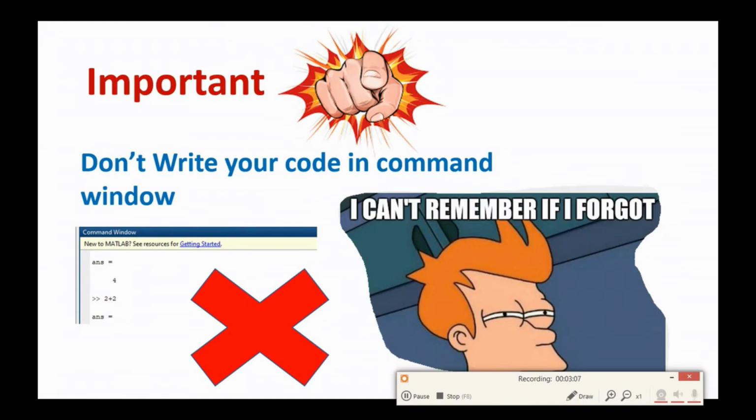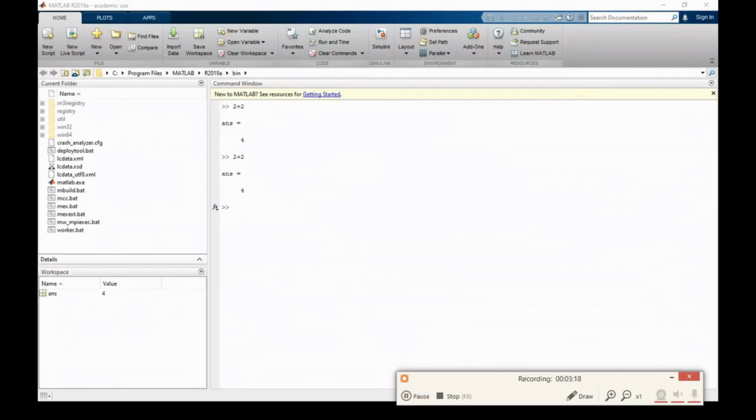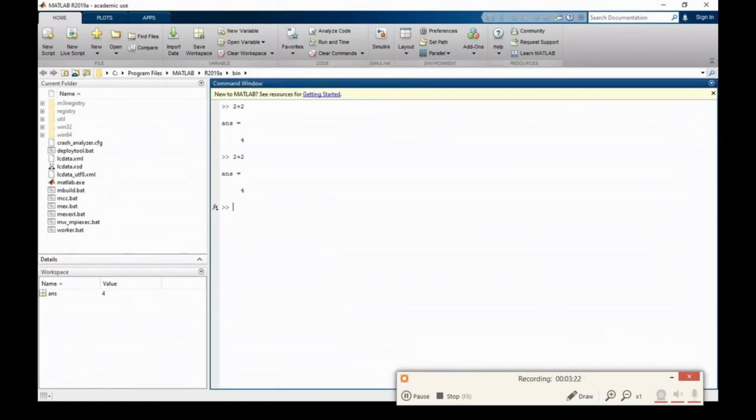Now the next important thing is that you don't write your code in the command window. At the bottom of the MATLAB window there is the command window. This place is basically the rough notebook, for your practice. You practice your code, 2 plus 2 equal 4, things which you think might work, before writing it to the proper place.